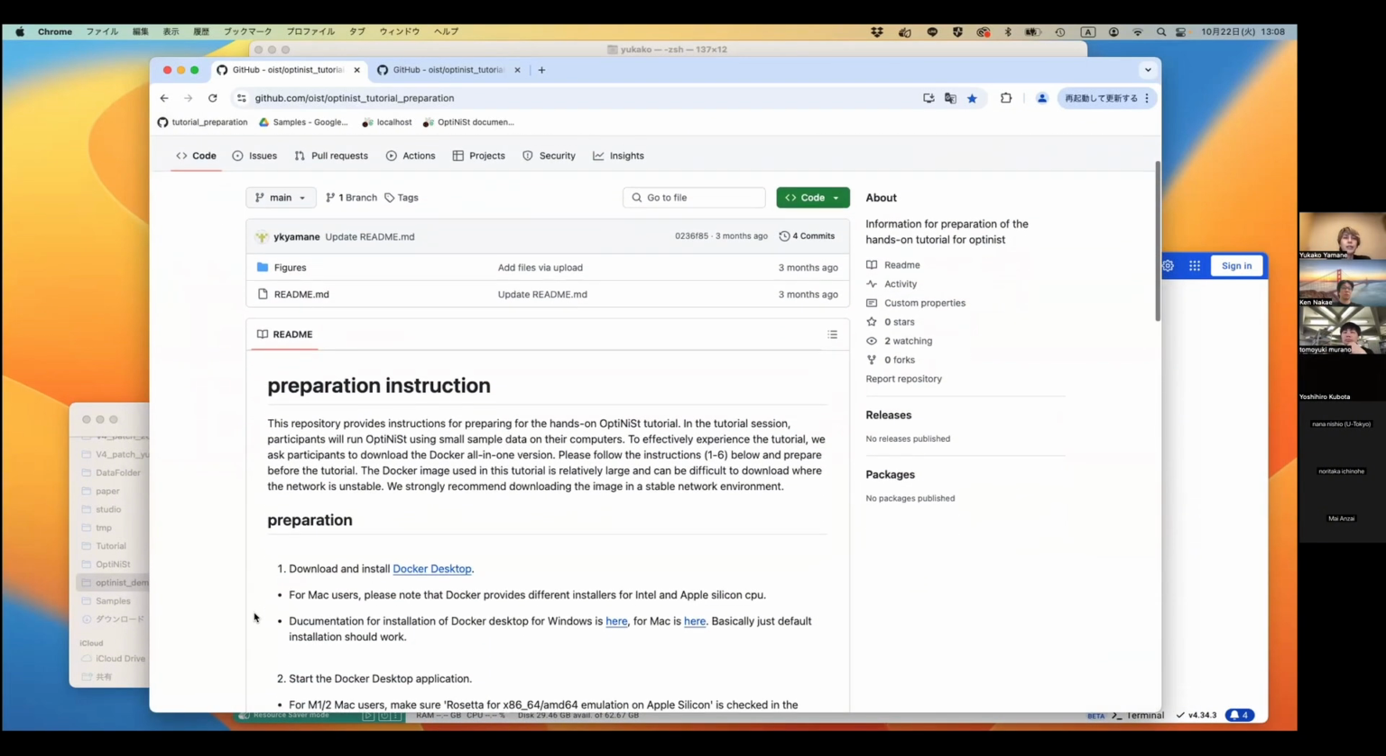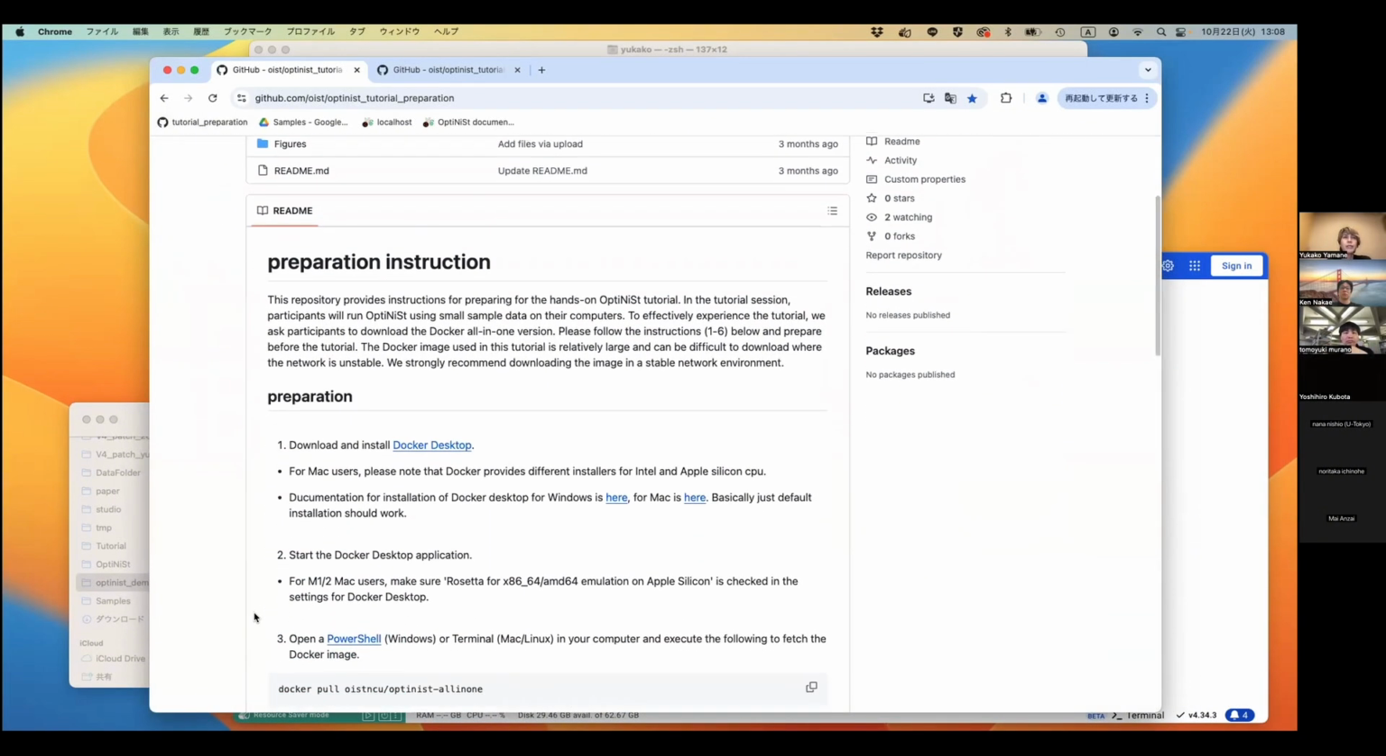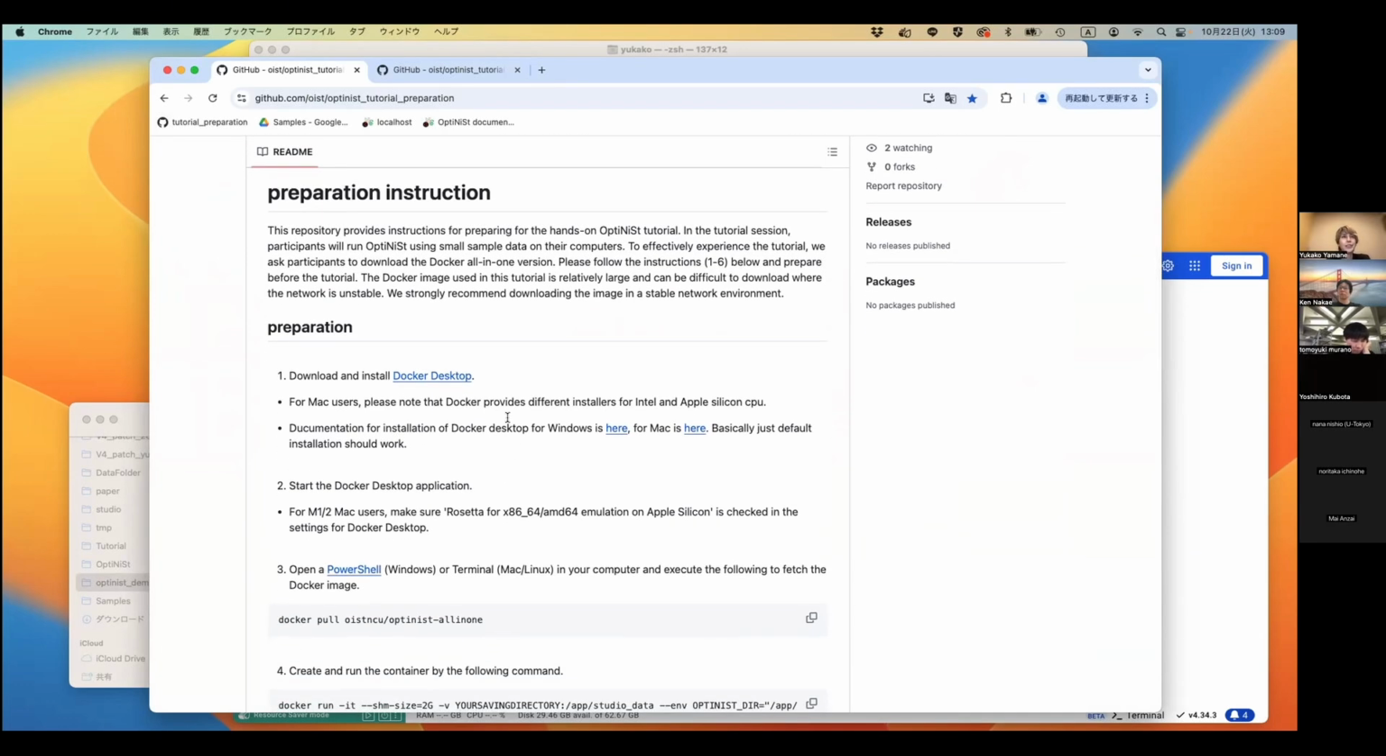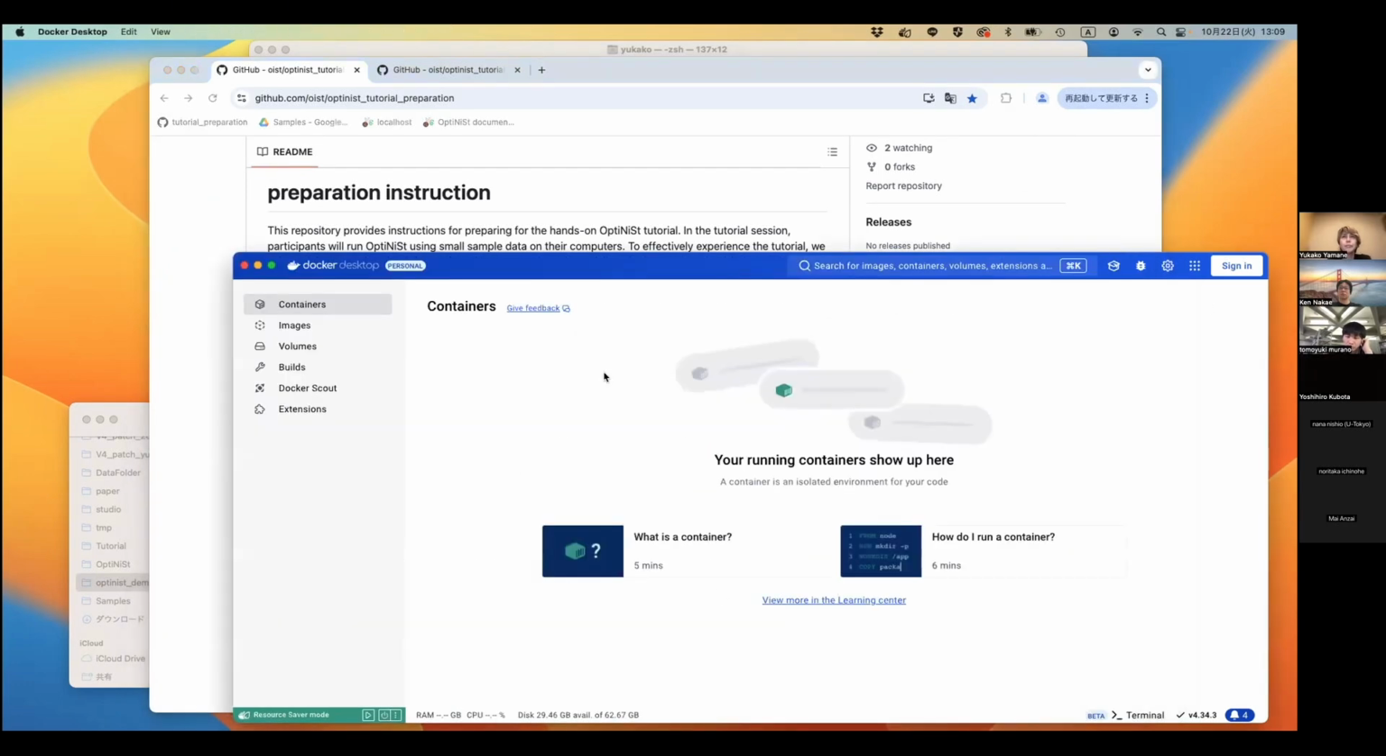And so after you download and install, basically, the default installation should work. But you have to be careful when you have Apple Silicon CPUs a bit. And to start, after downloading, please start the Docker desktop, which is like this.